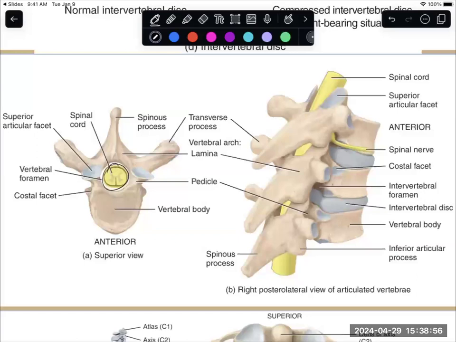Some features that are found on every vertebra. We're going to have a spinous process in the back, a transverse process along the side. Those are these kind of arms that stick out. The spinous process is kind of like the tail in the back. We're going to have a vertebral body. We will have a superior articular facet and an inferior articular facet, or process, at the bottom of every vertebra.